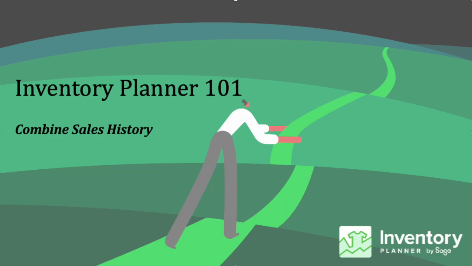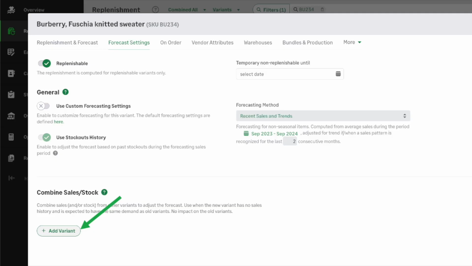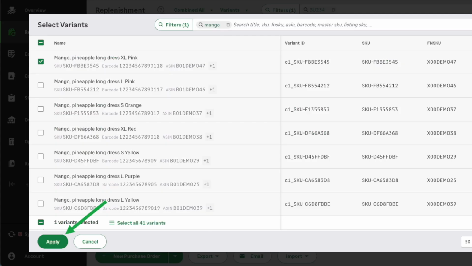Here's how to forecast demand for a variant that has no sales history available by leveraging the Combined Sales History options. You'll navigate to Replenishment, and then you'll filter for your new variant. Select the Details icon, then select the Forecast Settings tab. Then towards the bottom of that page, you'll select the plus Add Variants. You'll filter for your old variant. You'll check the box next to that variant and select Apply.